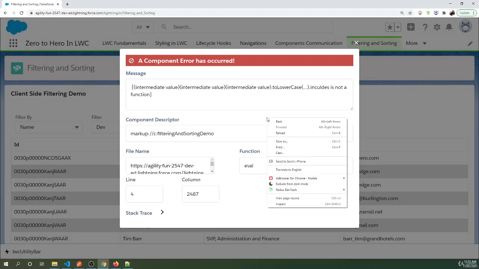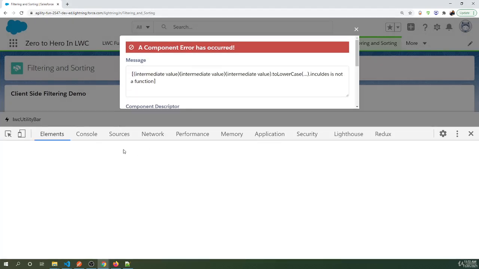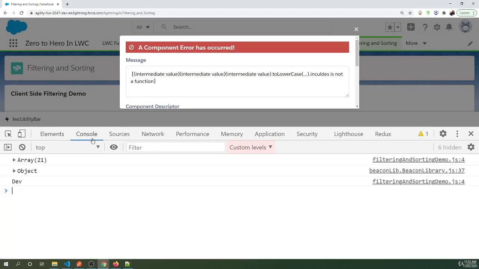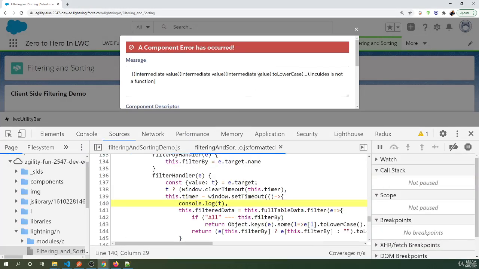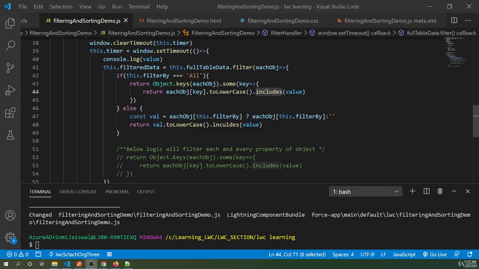It throws an error immediately. Expect and see. I type dev correctly, and it's saying intermediate value dot toLowerCase is not a function. So let's go and fix this. If I come to my code, I can clearly see the include spelling is wrong. Method name should be includes.